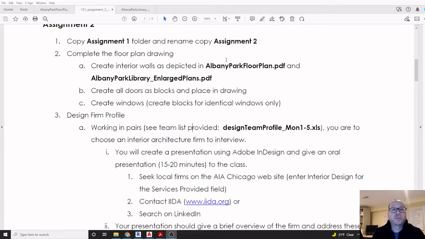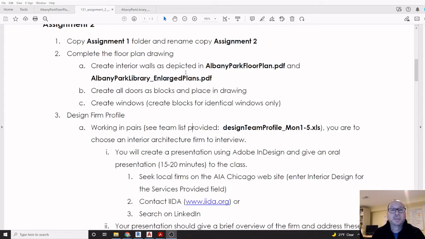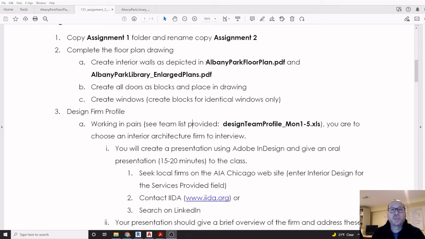Here you'll simply use the floor plan you started in week 1 and modify it further. We're going to create all the interior walls, and I'll give you an example of what that looks like in a second. You're going to use the Albany Park PDF file I've given you in week 1, as well as this enlarged plans PDF file. You're simply going to review those files to get information that you need to do the drawing.